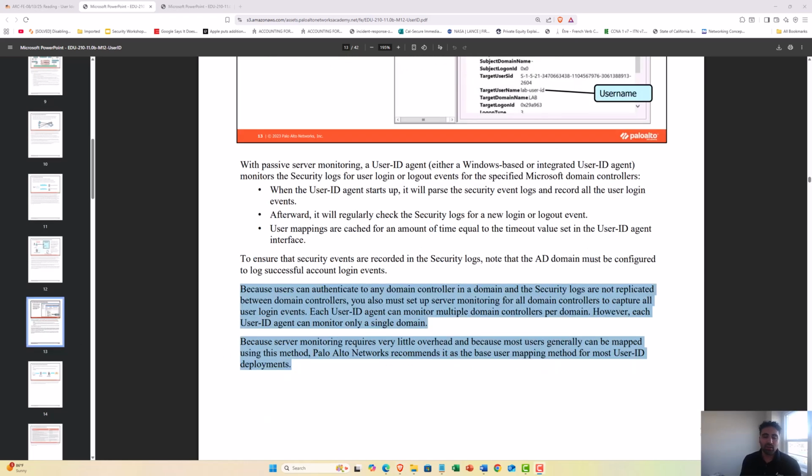Now, when someone logs into your network, they might log into any domain controller because you may have multiple, and it's not always going to be the same. But domain controllers don't share the login logs with each other. So if you only watch one domain controller, you're going to get lost and you're going to miss the logins. So that's why you need the user ID agent to watch all the domain controllers.